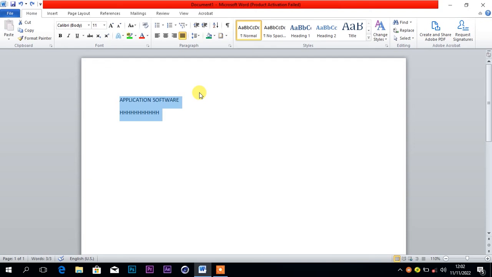Then another tool that we are going to look at is the font style or the font face tool. This tool helps you to change your text to any font style or font face of your choice. For example, the default font style that is applied on this text of ours is the Calibri body font style.